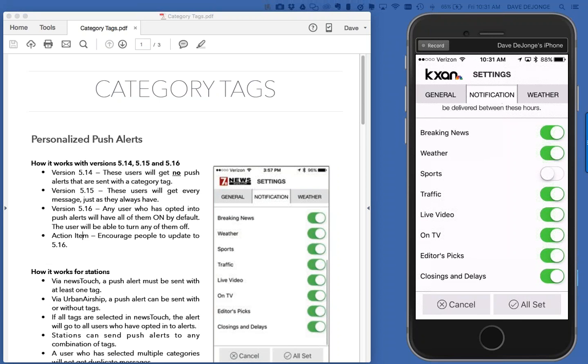What we're going to cover is really just how to send push alerts with category tags. This is something new that's being introduced in version 5.16 of the app. The previous versions, 5.14, 5.15, there are very few 5.13 versions out there, work a little differently with it.